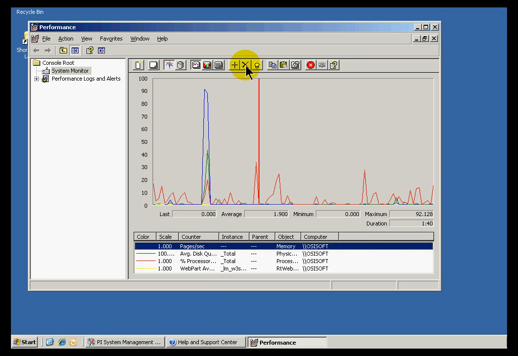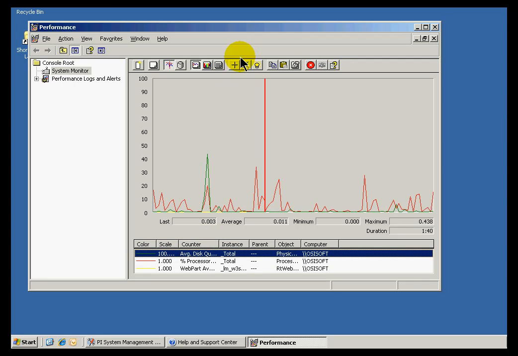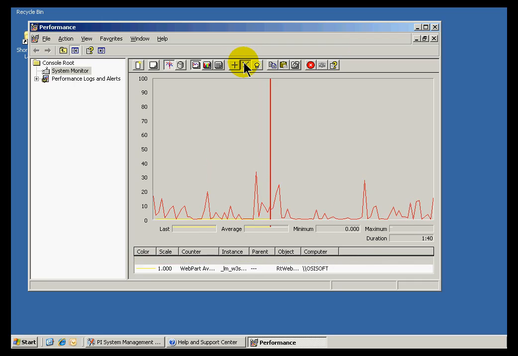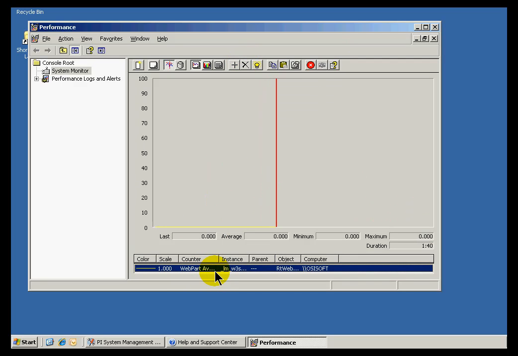And I'll do that by just clicking on the X button here. So let me get rid of some of these other performance counters. And now we're just looking at this calls per second. So that's how you would add the custom WebParts performance counters.